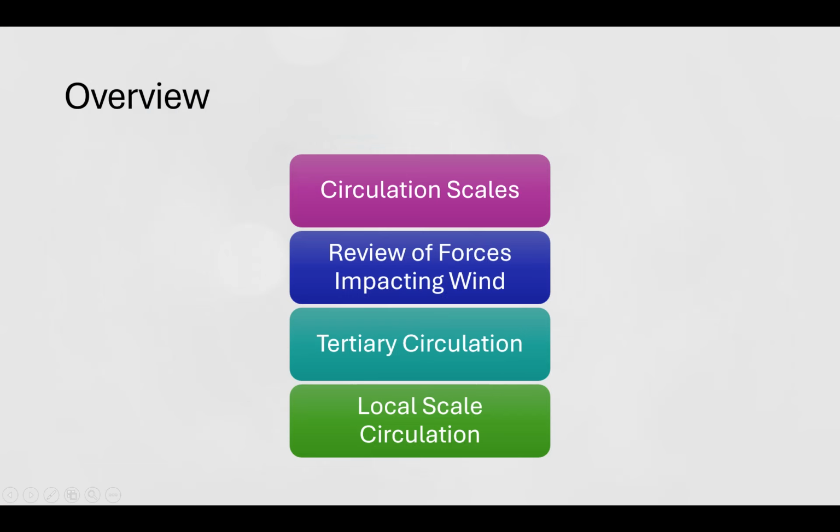All right, so let's go ahead and start and take a look at the overview of this training video. We're going to look at circulation scales. We'll look at the review of forces impacting wind. We have covered some of these already, so it will be a review of many of these. And then we'll dive into tertiary circulation, and then finally we'll conclude the training video with local scale circulation.